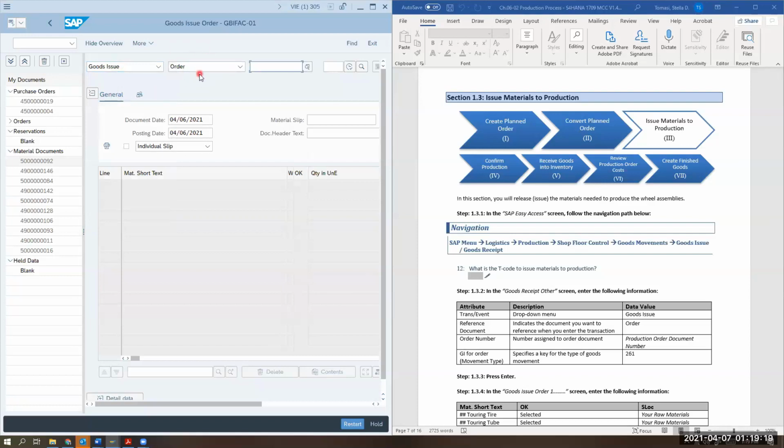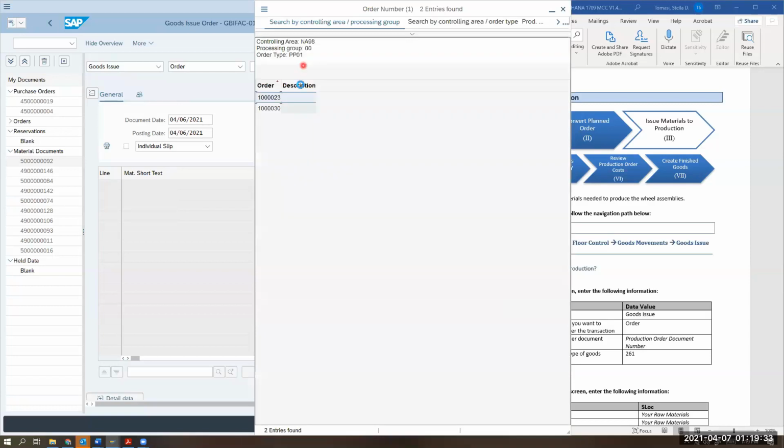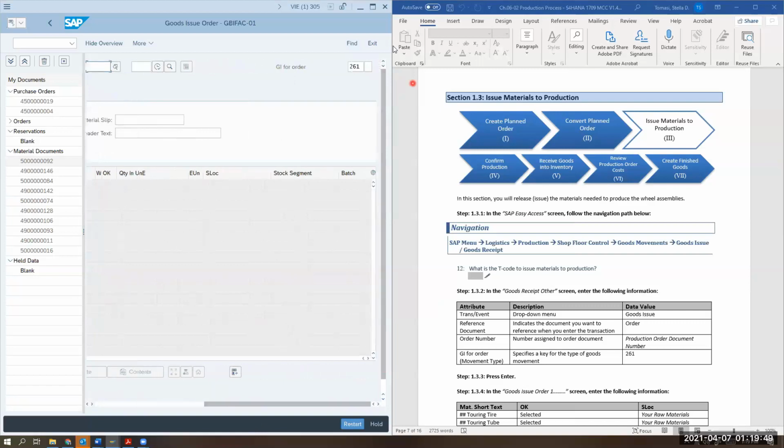It's our order, but we're going to put in our production order for the bike, not the wheel assembly. So let's just say I forgot and I want to look it up. When I look it up, now you're going to see I have 2 orders. I don't want the one for the wheel assemblies. I want the one for the bike. So I'm going to pick that last one because I know that's the one for my bike. I'm going to move over here. I'm going to look to make sure I'm on 261. And then I'm going to hit enter.